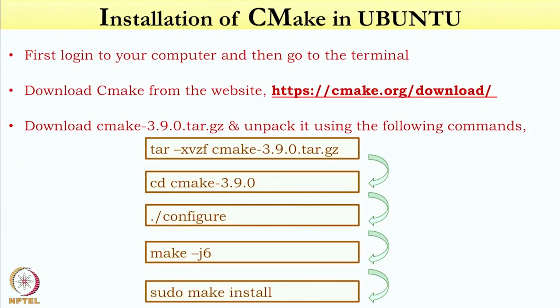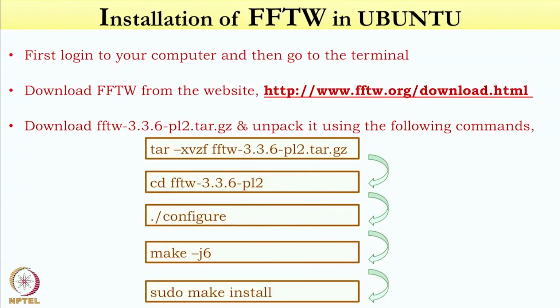And the same commands you have to type to install FFTW as well. So you install FFTW from the site fftw.org. It is also a free site. Then you download the tar file, and you have to untar it using the same tar xvzf command.